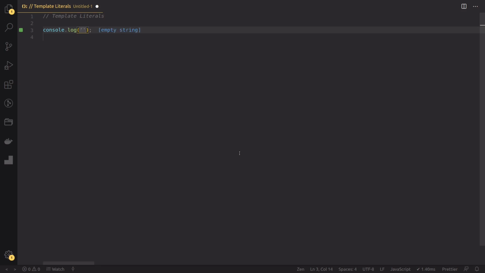Instead of single quotes or double quotes, template literals are enclosed by the backtick character. So this right here is a template literal, although it does not do anything different from a standard string yet.